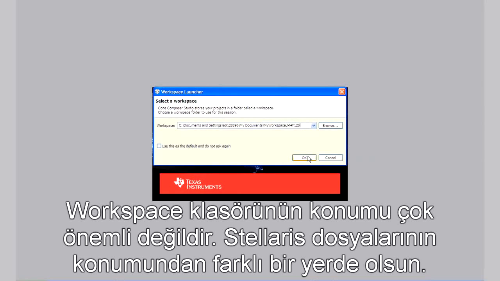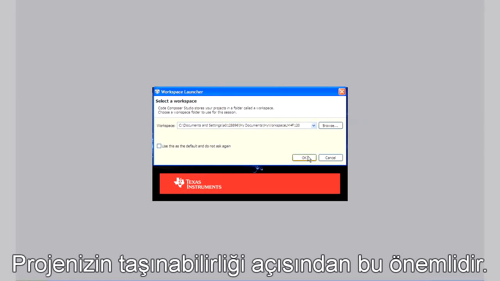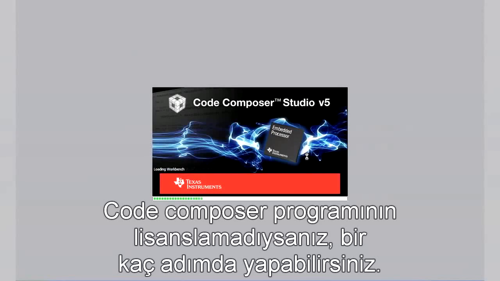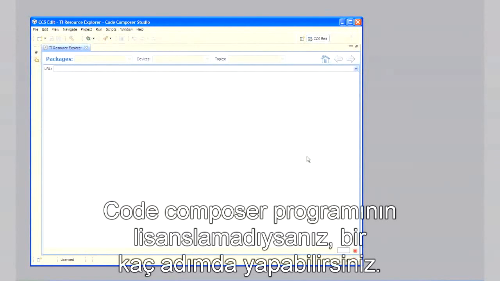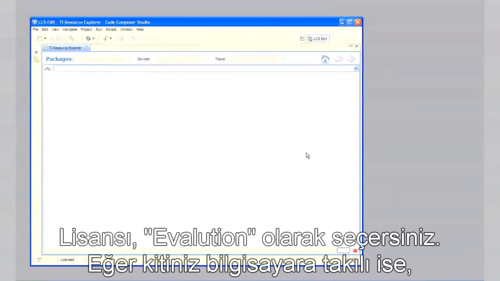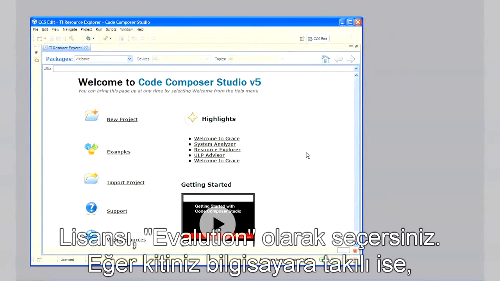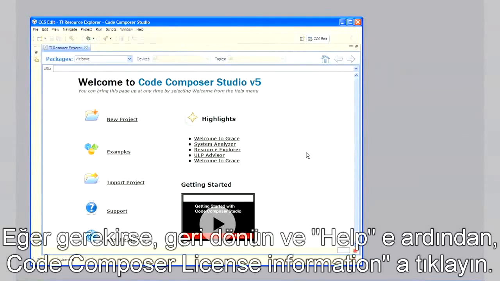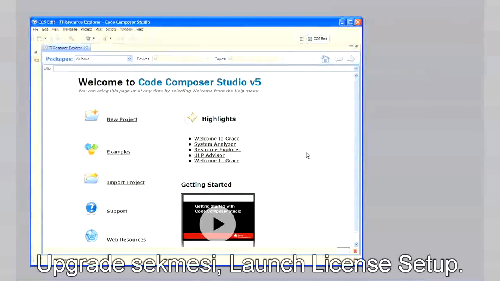The location of the workspace folder is not really important, but to keep your projects portable, you want to locate it outside the StellarisWare directory. So go ahead and click OK. At this point, if you haven't already licensed Code Composer, you'll be asked to do so in the next few installation steps. When that happens, select Evaluation. As long as your PC is connected to the Launchpad board, Code Composer will have full functionality free of charge. You can go back and change the license if you need to by clicking Help, Code Composer Studio Licensing Information, Upgrade tab, Launch License Setup.